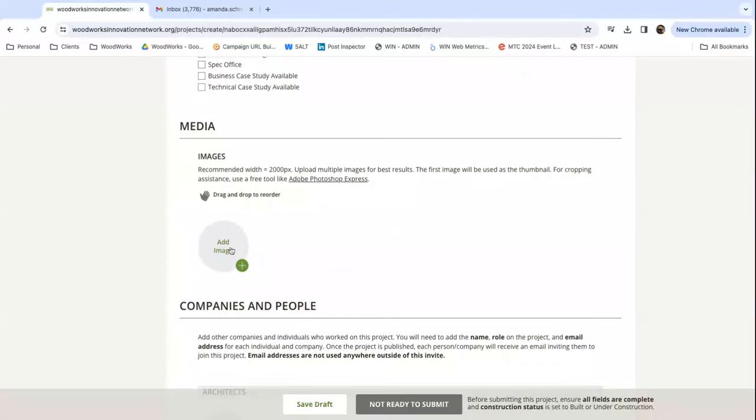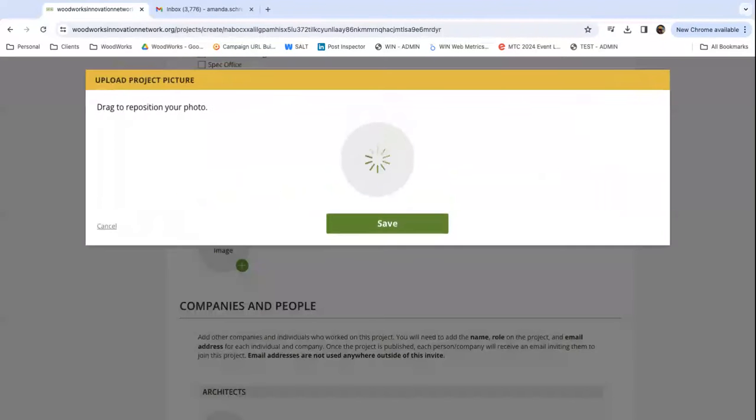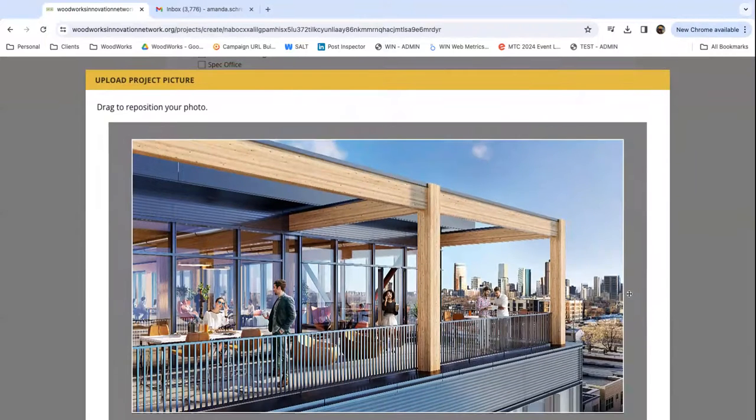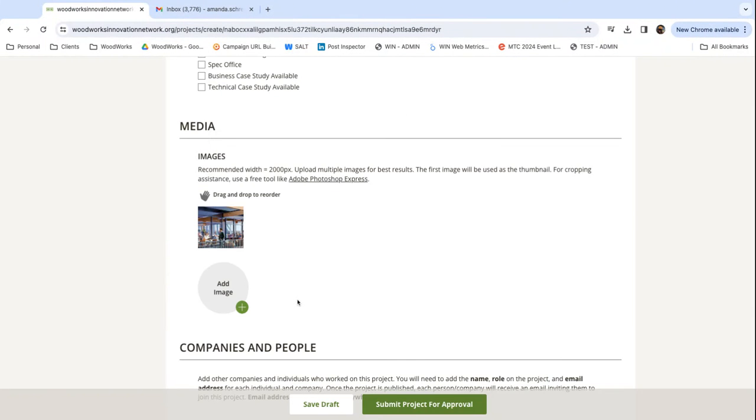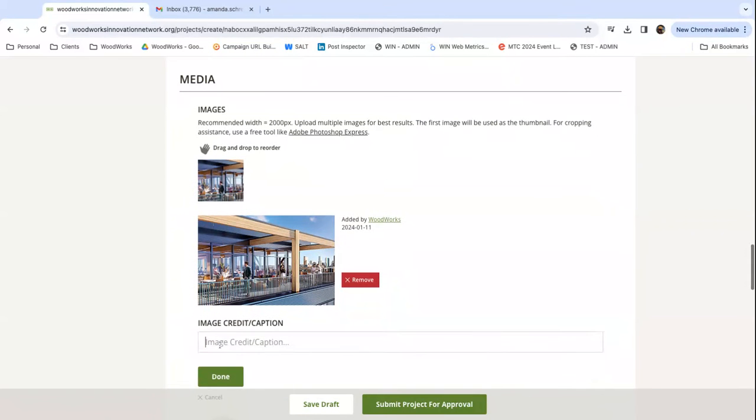It's important to note that you can add multiple images at one time by opening a folder on your computer, selecting all the images, and then dragging them onto this Add Image icon. For this tutorial, I'm just going to add one single image. And I'm going to add the photo credit by clicking the Edit button here and adding the photo credit.